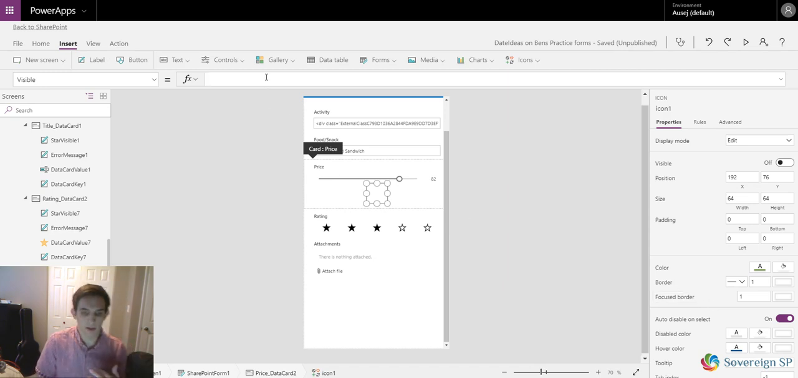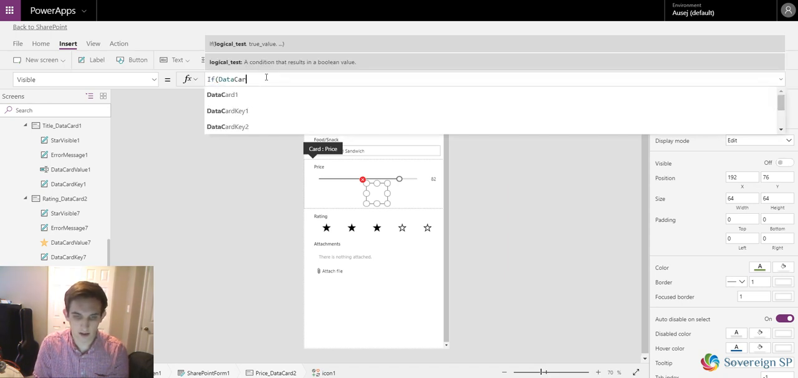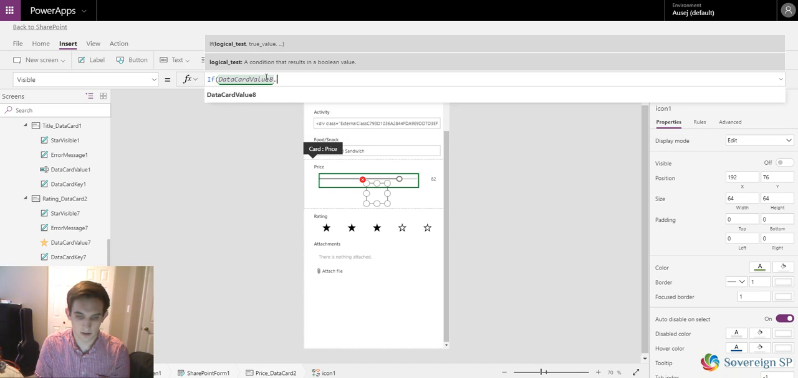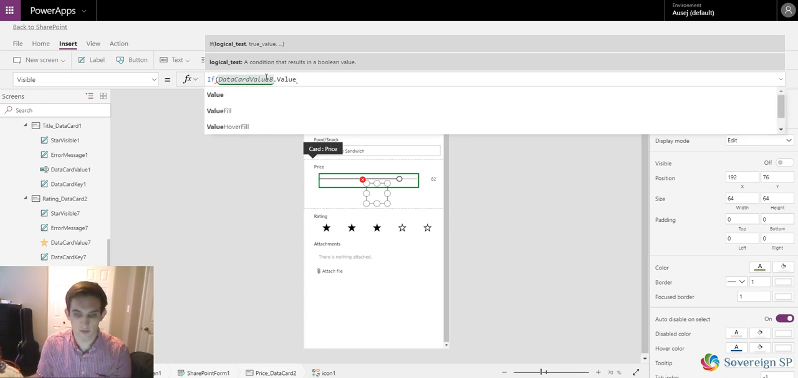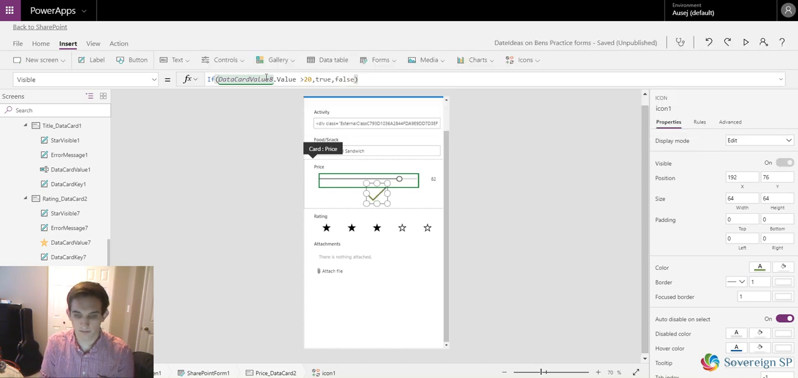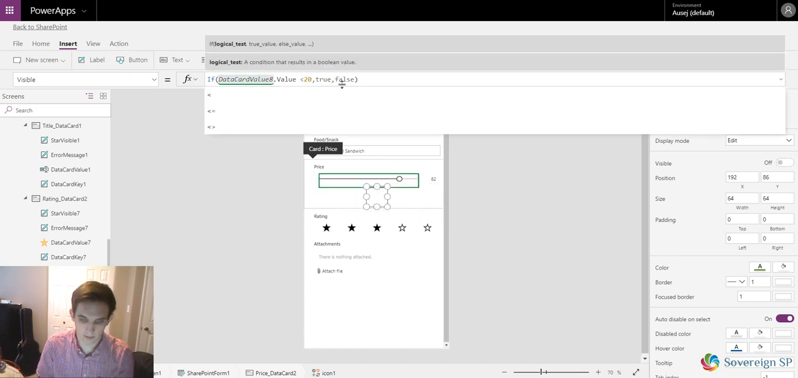So the visible property is going to be if data card value 8.value, so the number, what I've slid it across to be, is greater than 20, then we want it to be true, otherwise we want it to be false. Now, actually, I want less than 20, so now it's not going to be visible.